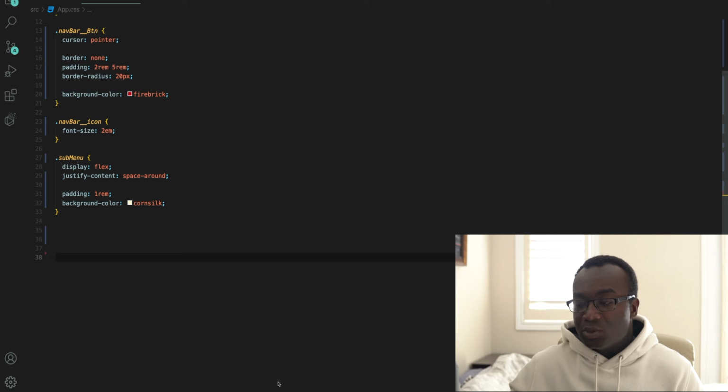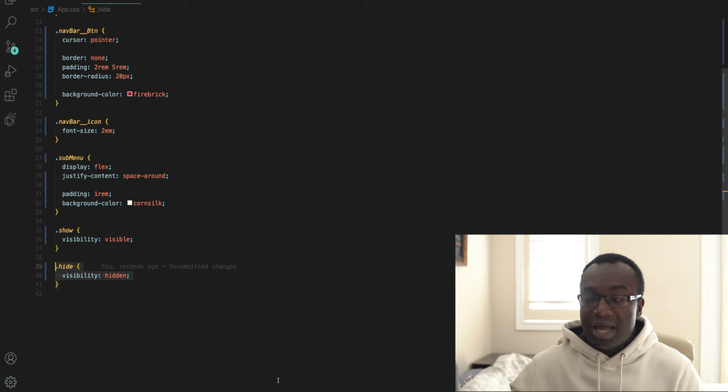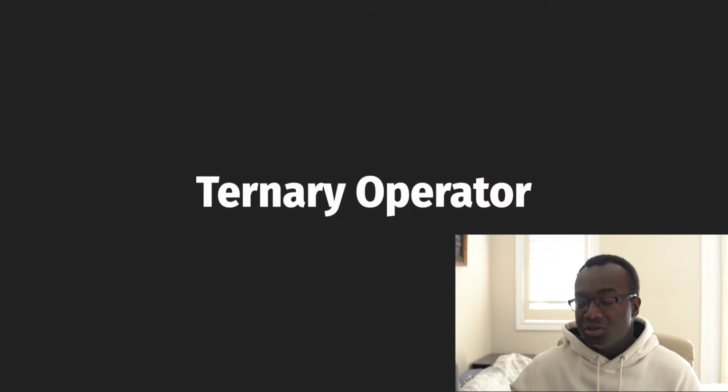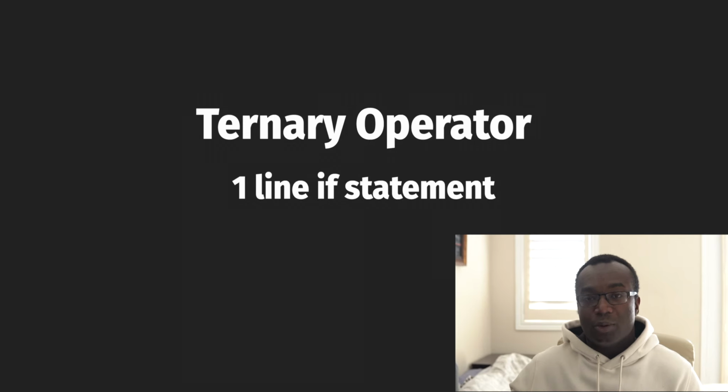In our CSS, we have two important classes. We have one class that is a show class that has a visibility property that is set to visible, and another class, which is a hide class that has its visibility property set to hidden. Back in our JSX, we can add a condition to expand our menu list. We do this by using a ternary operator.